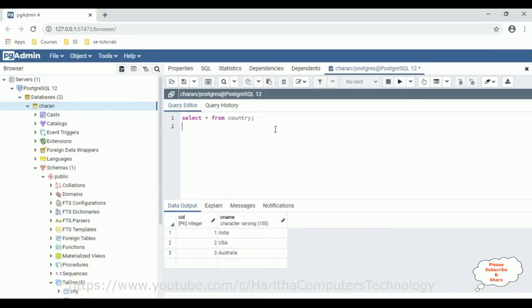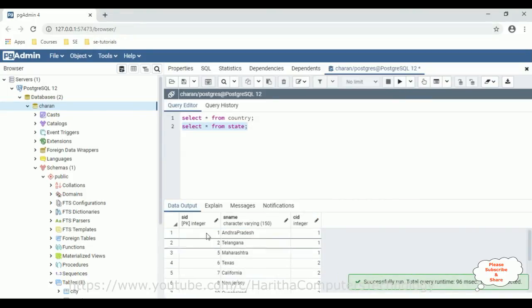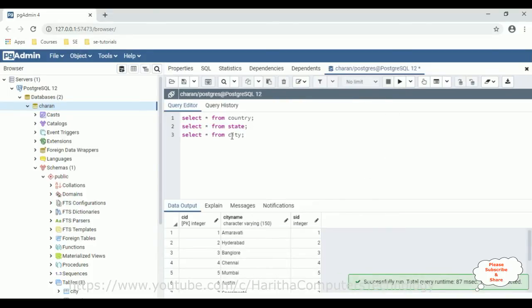Let's search for the second table: select star from state, semicolon. Let's run this code, and here we got the results of the state table. This state table contains three columns, state ID, state name, and CID. And the last one is select star from city table, semicolon. Let's run this command, and here we got the results of the city table. This city table contains three columns, city ID, city name, and SID, state ID.